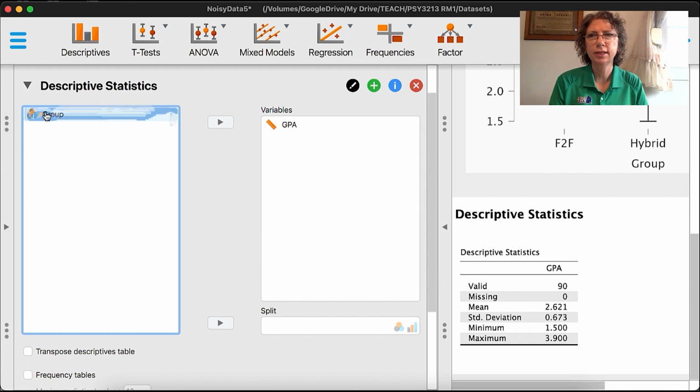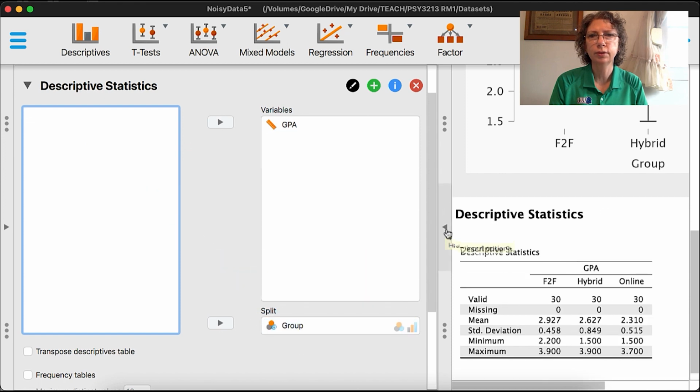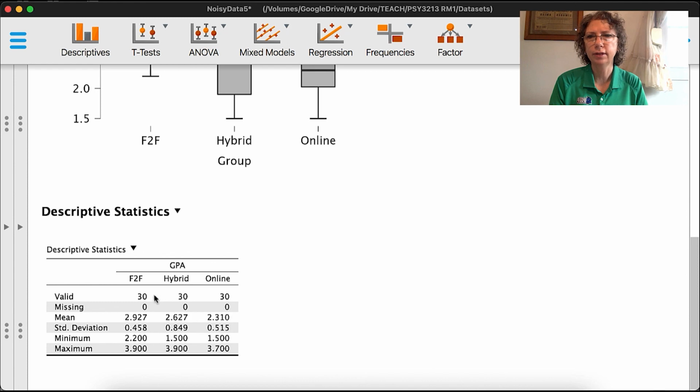But then if I say, okay, what is the average for each group? Now what I have is a table that shows that the face-to-face group had an average of 2.9, the hybrid group had an average GPA of 2.6, and the online group had an average of 2.3.